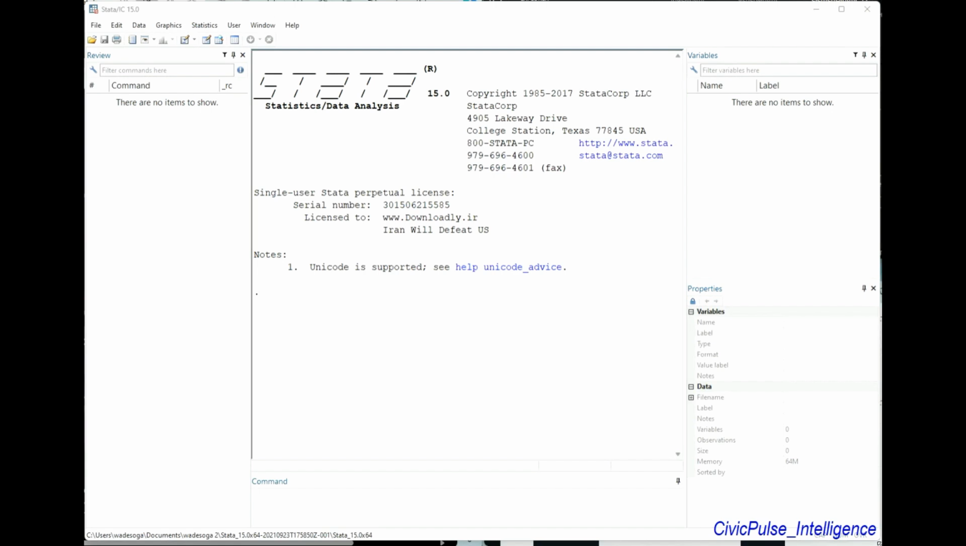Today, we'll be looking at the Stata statistical package for statistical analysis. We'll be looking at how to import data into Stata and how to recode your data. If you have data that is not properly coded, don't worry, as usual, it's going to be easy. Let's go.